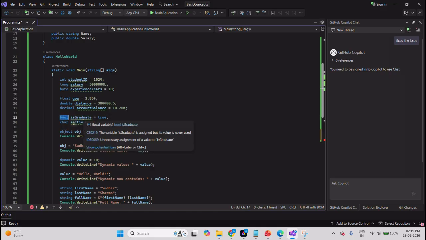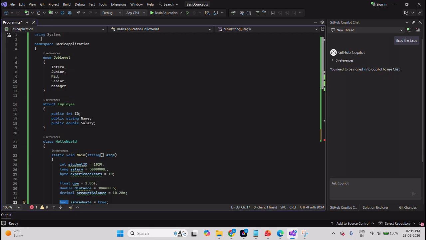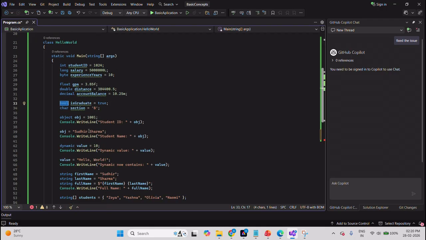This is the data type name, and all these are under the System namespace. That's why you can see here we are using System. Under System everything will be there. This is the syntax of boolean. This is the syntax of char. Here this is the variable name, you can give any name, and in single quotes you can write anything here.